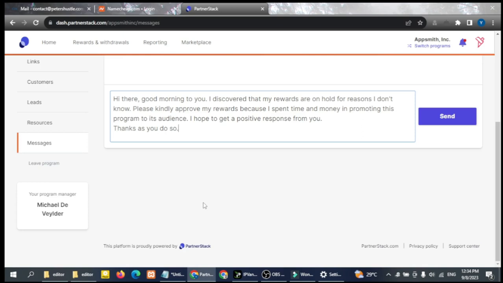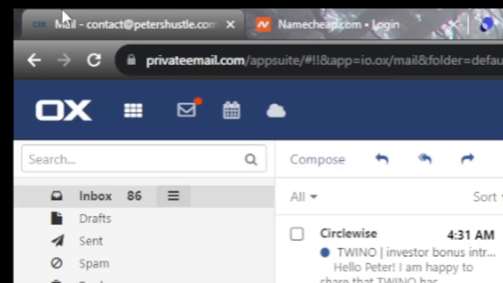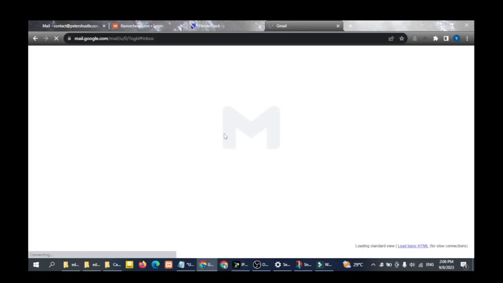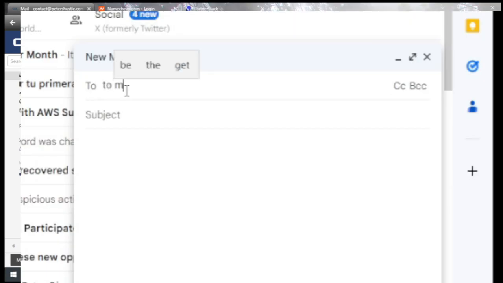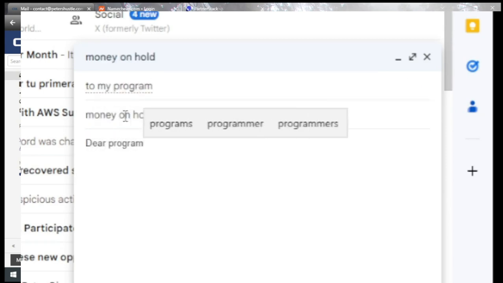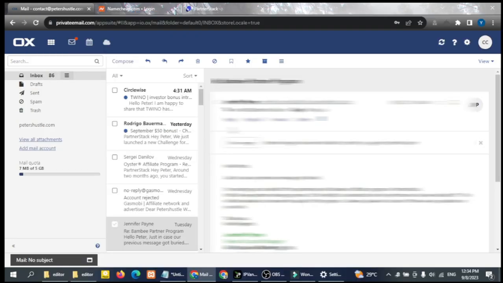So you can be more different by going directly. Maybe you made use of a business email, go directly and message them, or go to your Gmail, compose an email, then message them right there. And that's going to increase your chances of getting your rewards approved, because yours is coming from a different source, a more convincing source. So once you can do that, I believe you're going to stand the chance of getting your money back.